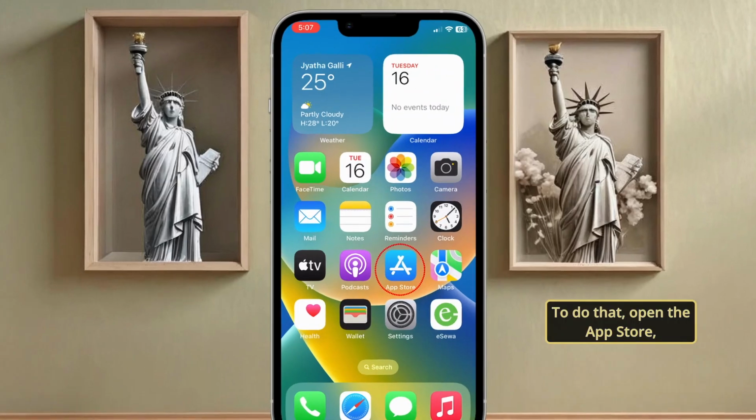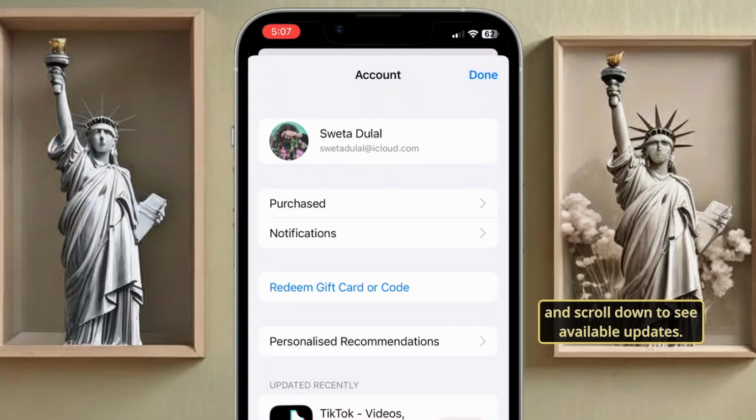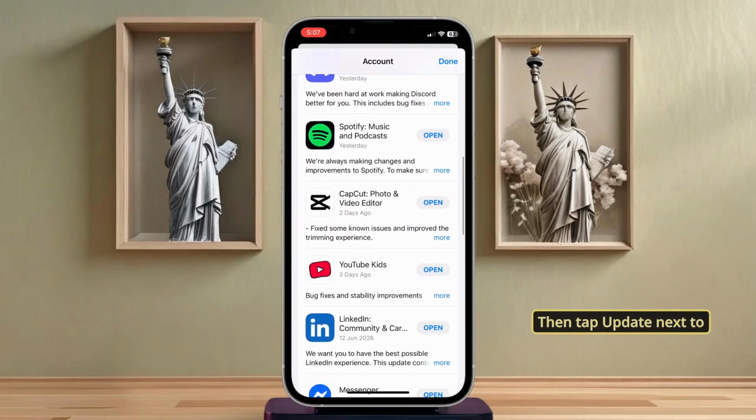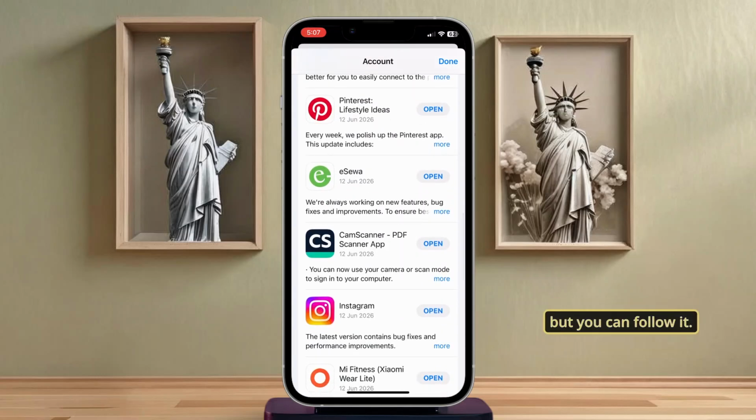To do that, open the App Store, tap your profile icon in the top right corner, and scroll down to see available updates. Then tap Update next to any app you want to update. I don't see an update on my device, but you can follow it. This gives you full control over which apps get updated and when.